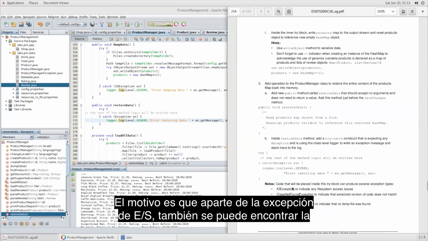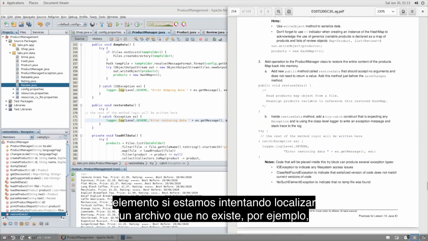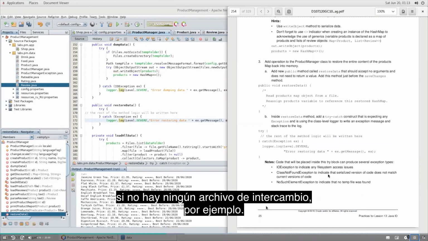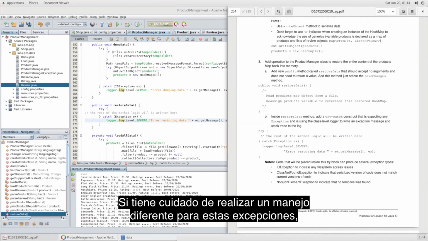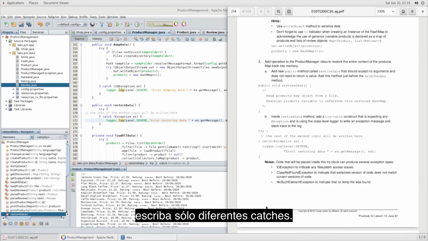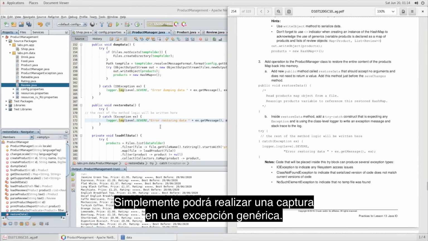The reason is that apart from IOException, we can also have ClassNotFoundException. That's the other thing that could go wrong. And also we could get NoSuchElementException if we're trying to locate a non-existent file, for example, if there's no swap file, then we'll get that problem. So a number of exceptions can happen. If you care to do different handling for these exceptions, just write different catches. If it's the same handling you want for all, then have a single catch, just catching generic Exception, that'll do.